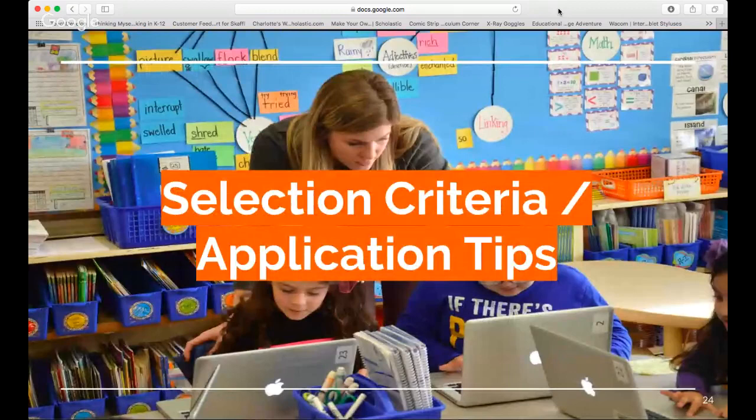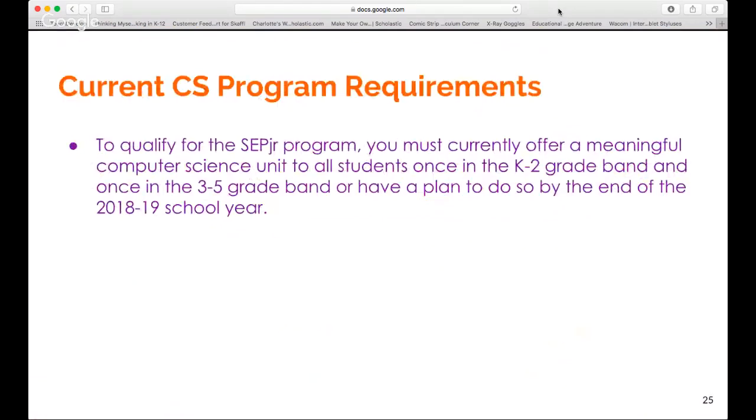So, selection criteria and application tips. What are the SEPjr current program requirements? In order to qualify for the SEPjr program, you must currently offer a meaningful computer science unit to all students, once in the kindergarten through 2nd grade band and once in the 3rd to 5th grade band, or at least have a plan to do so by the end of the 2018-2019 school year.